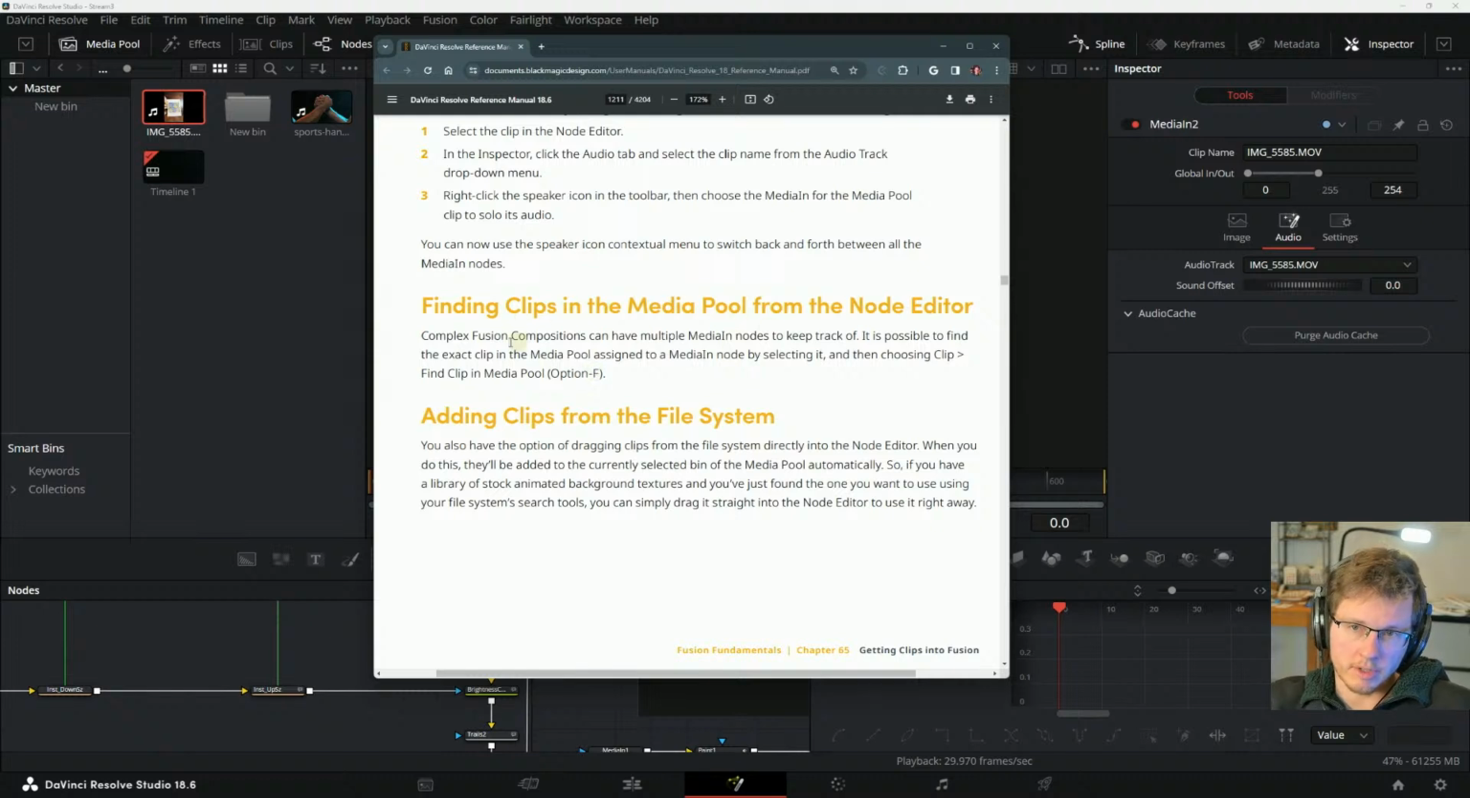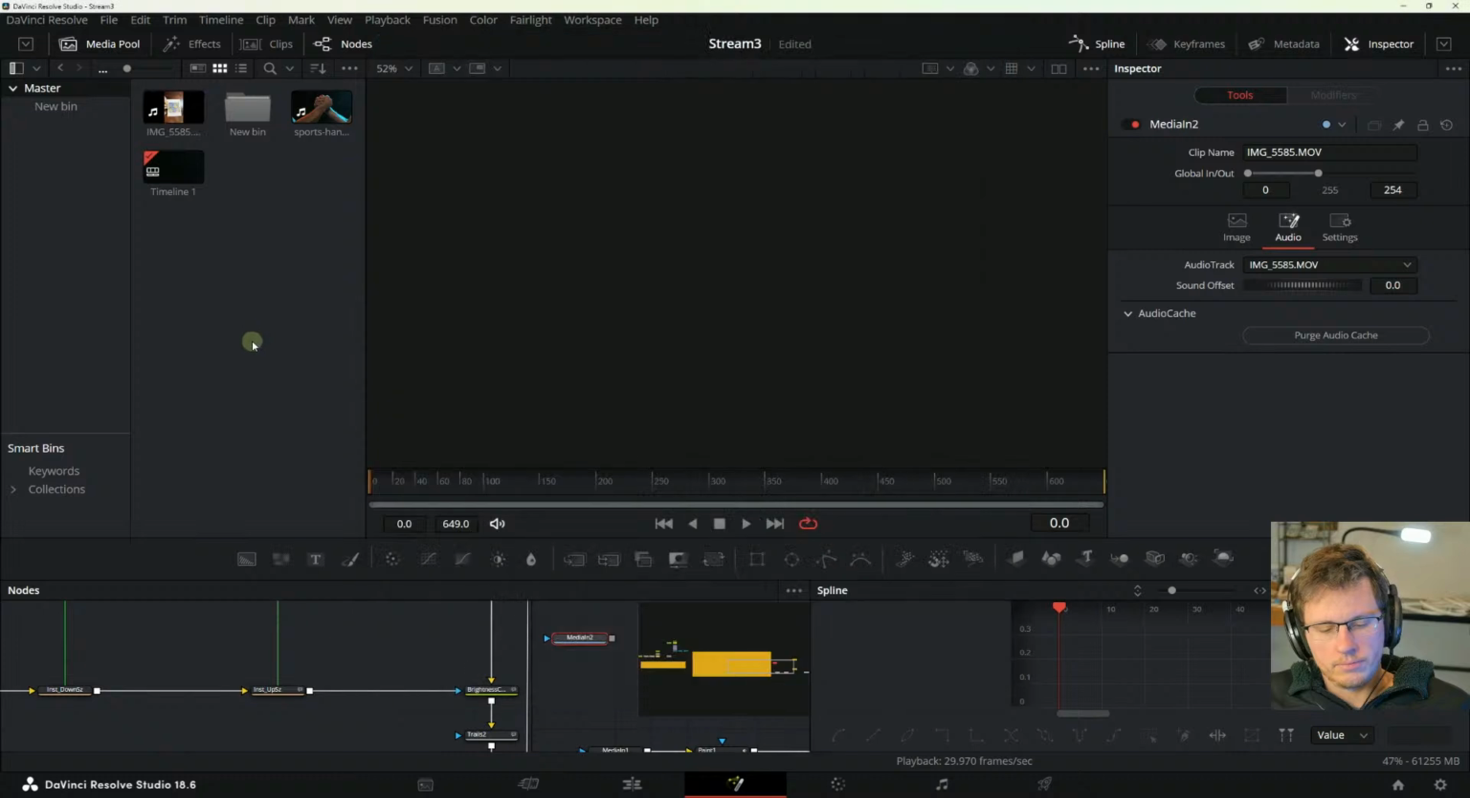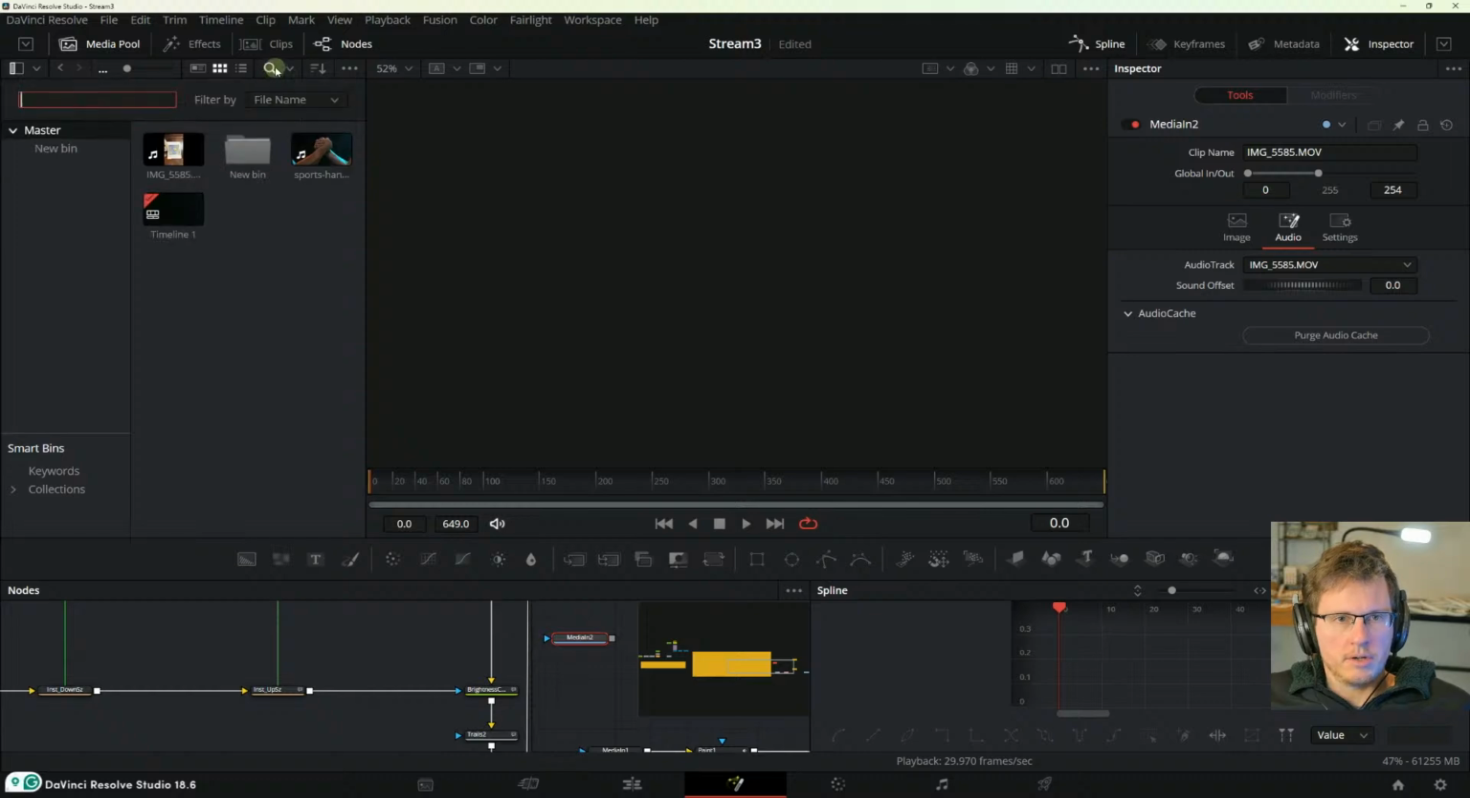Finding clips in the media pool from the node editor. Complex Fusion compositions can have multiple media in nodes to keep track of. It is possible to find the exact clip in the media pool assigned to a media in node by selecting it and then choosing Clip, Find Clip in the Media Pool, Option F. Or press this button.